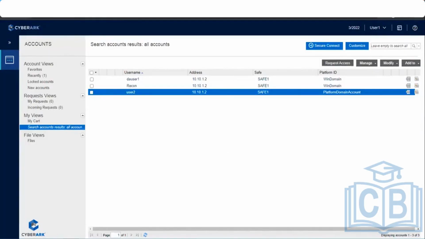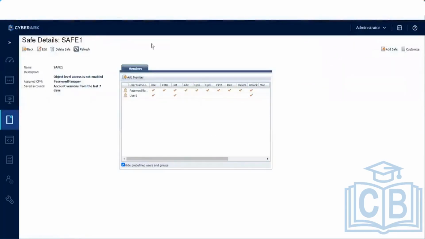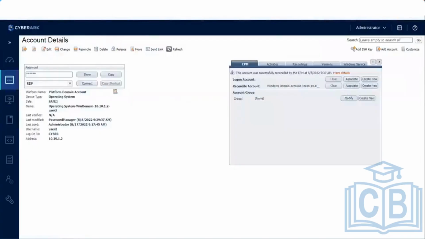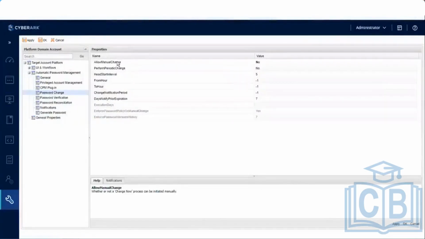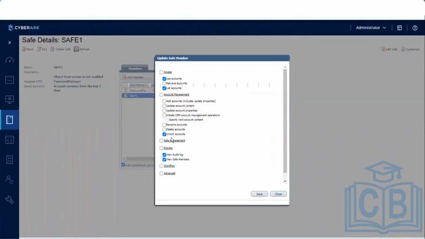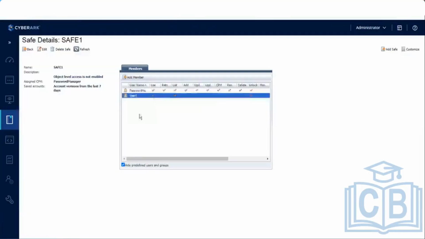In case Allow Manual Change equals No, then we can release the lock if you have the release permission at the safe level. In case you have the unlock permission at safe level also, but at platform level Allow Manual Change equals Yes, then if you click on the direct Release button, it will not be released. You need to click on Edit, go to Advanced Options and click on Release. Then only that account will be released.